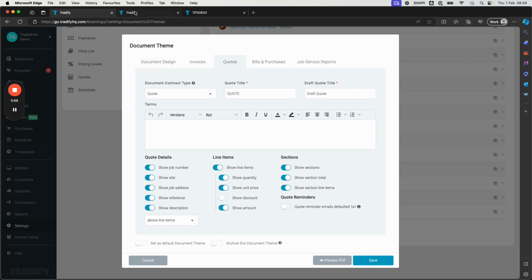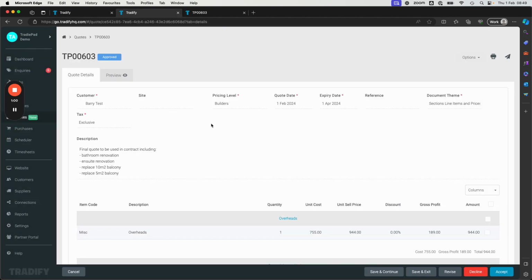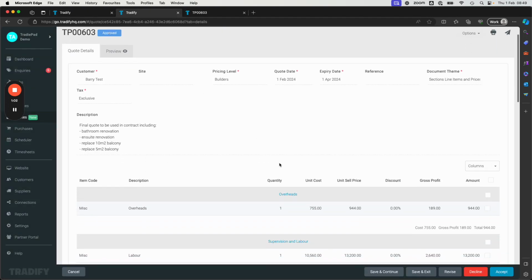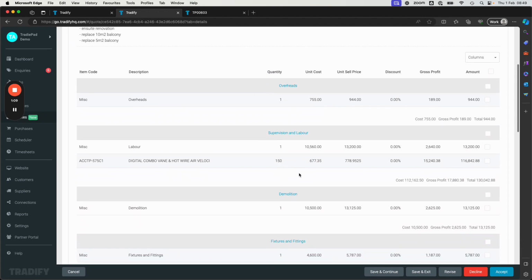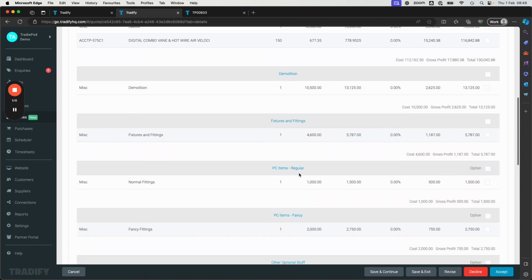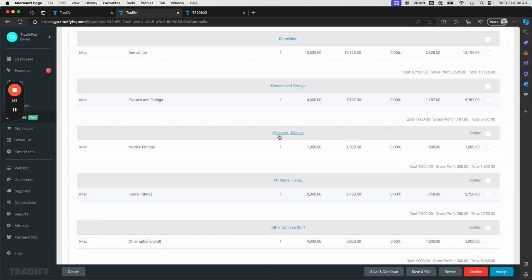So I've put together a bit of an example quote here. We'll jump into this one, and we've got just a made up quote with a whole bunch of sections. So sections and some line items in those sections, and you'll see these ones down the bottom, these sections have been marked as optional. So I've got 3 different optional items within this quote. So this one's been built out. Obviously it's just gibberish, but each of these 3 have been made as optional.